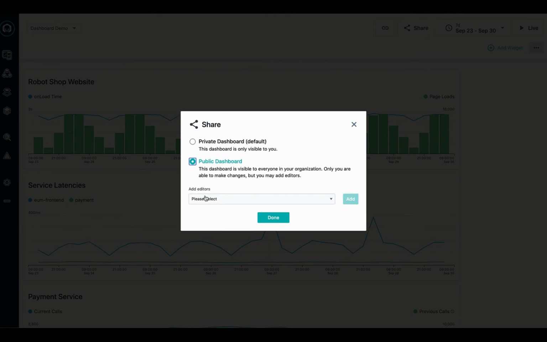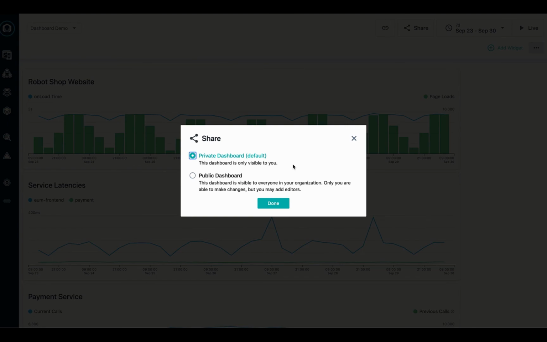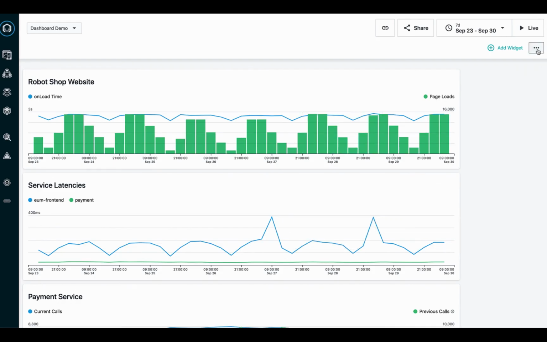Lastly, I will just point out that you can always share your dashboards, make them public. Once you make them public, you can assign editors, or of course you can leave it private. And you have some other options here where you can put them in TV mode and make it your default, etc. So that's it for my custom dashboard demo today.